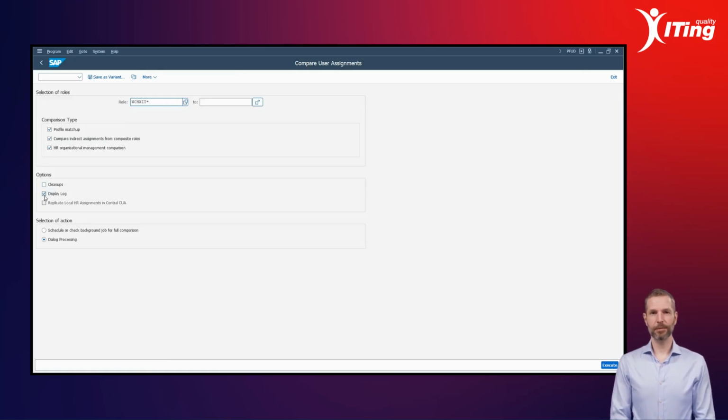The display log option provides a result list for entries that could not be processed. Replicate HR assignments in the central CUA is an optional feature. It is only available in CUA child systems to distribute information about HR organizational structures if actively used.